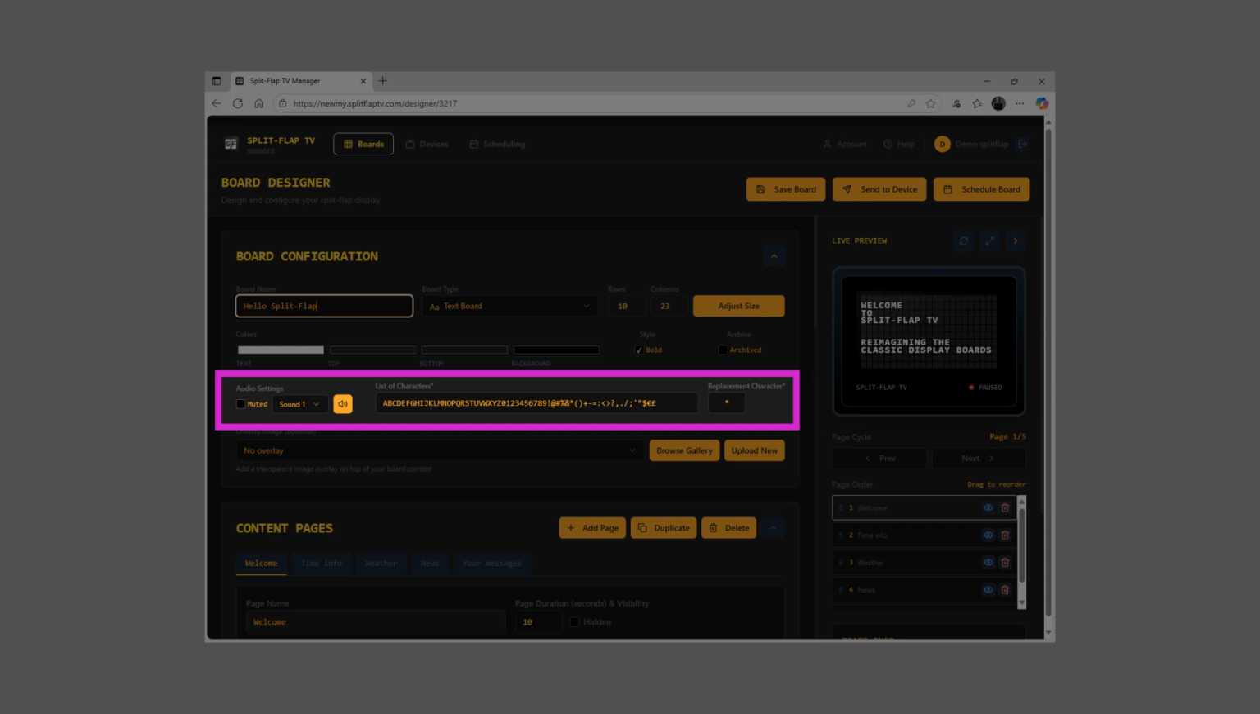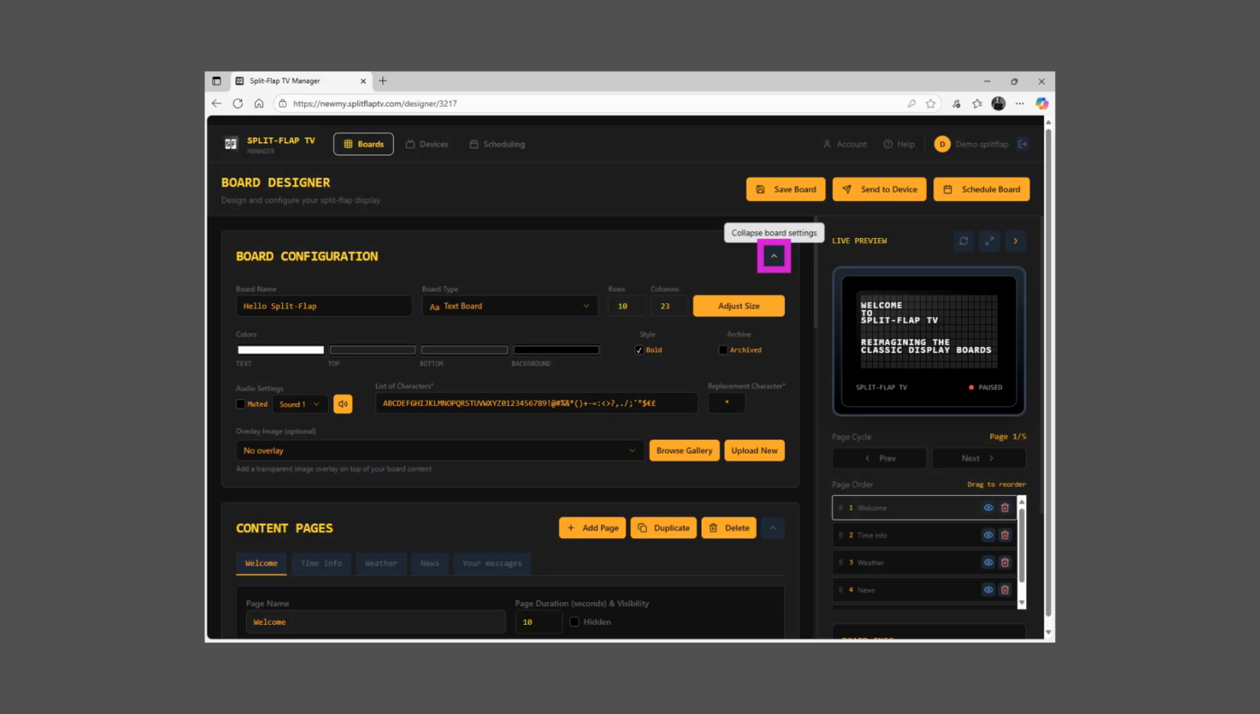Whenever a character in your text is not in this list of characters, then it will show the replacement character instead. Note that the more characters you have in this list, the longer the flipping animation will take on your board. So don't put too many characters in this list, only the ones that you really need. We'll come back to the overlay image option and picture boards in another video. You can click to collapse this board configuration section to make room for the other settings. At all times, you can expand this frame again.